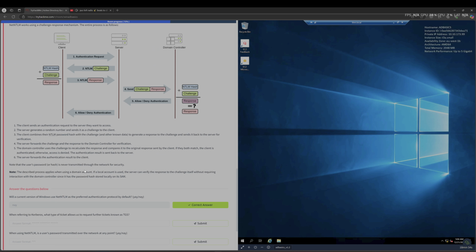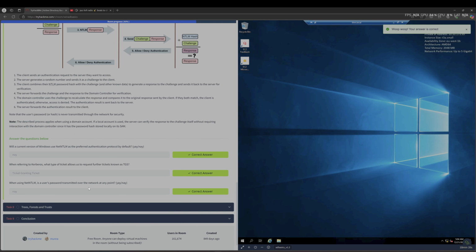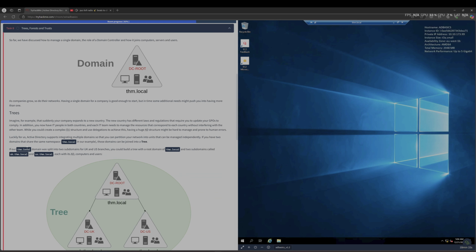When using NetNTLM, is a user's password sent over the network at any point? I'm pretty sure it's not. Yeah, there we go. Security, we've always said, is the number one thing. It's always been. Alright, now we're talking about different routes, different domains.